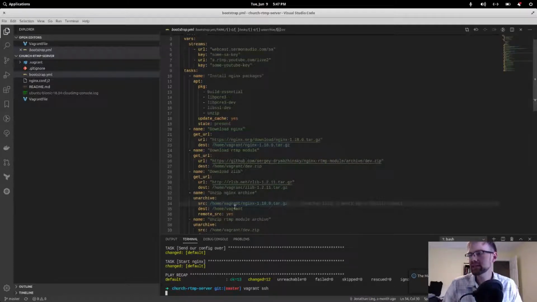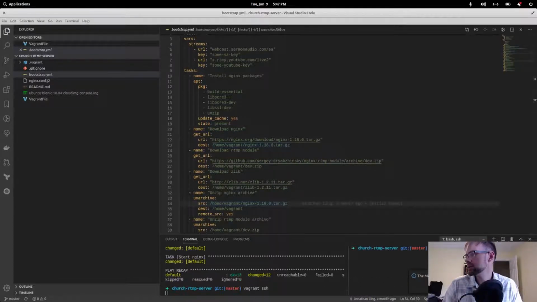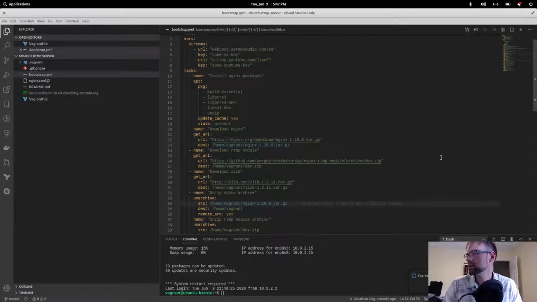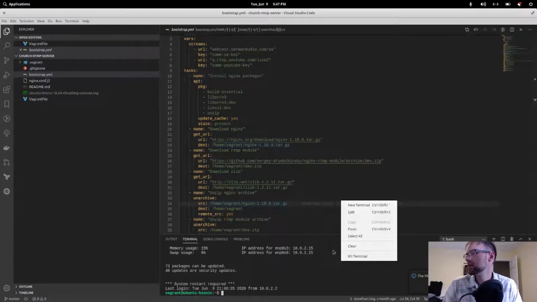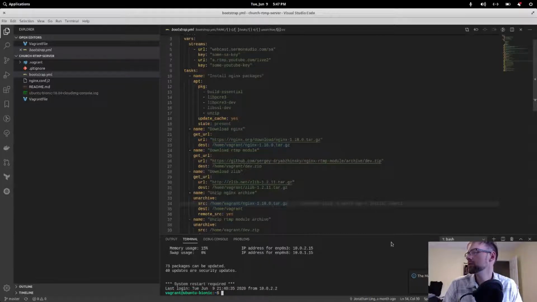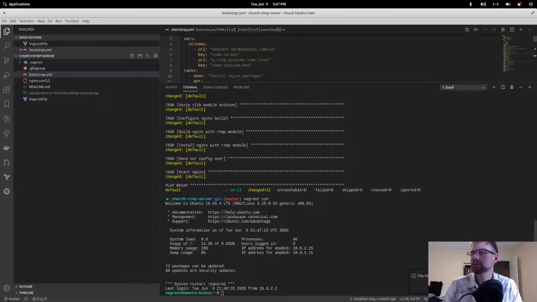But we'll go ahead and SSH into the box we created. I want over on the side. How do I do that? One second. I just gotta do something.